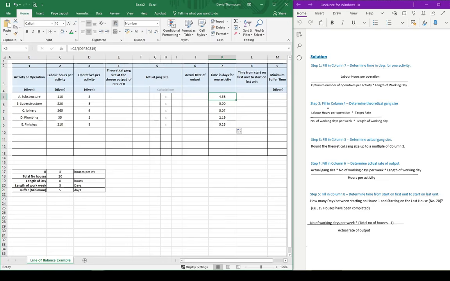So the next thing we need to do is fill in column 4, which is to determine the theoretical gang size. So this is going to be our labour hours per operative multiplied by the target rate, divided by the number of working days per week multiplied by the length of the working day. So we'll go straight away. Again, we're starting in activity A and copying the numbers down. So it's labour hours per operative, which is 110 for this example.